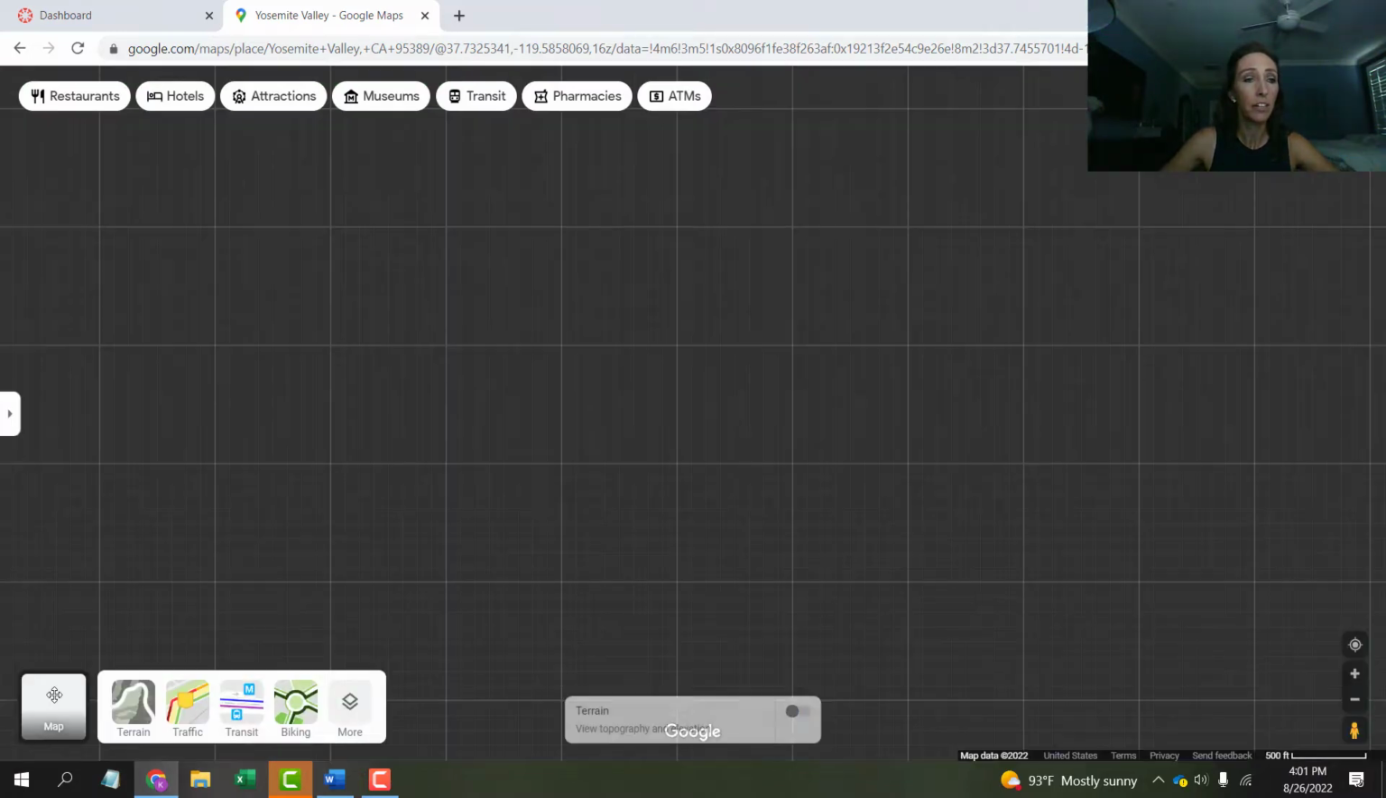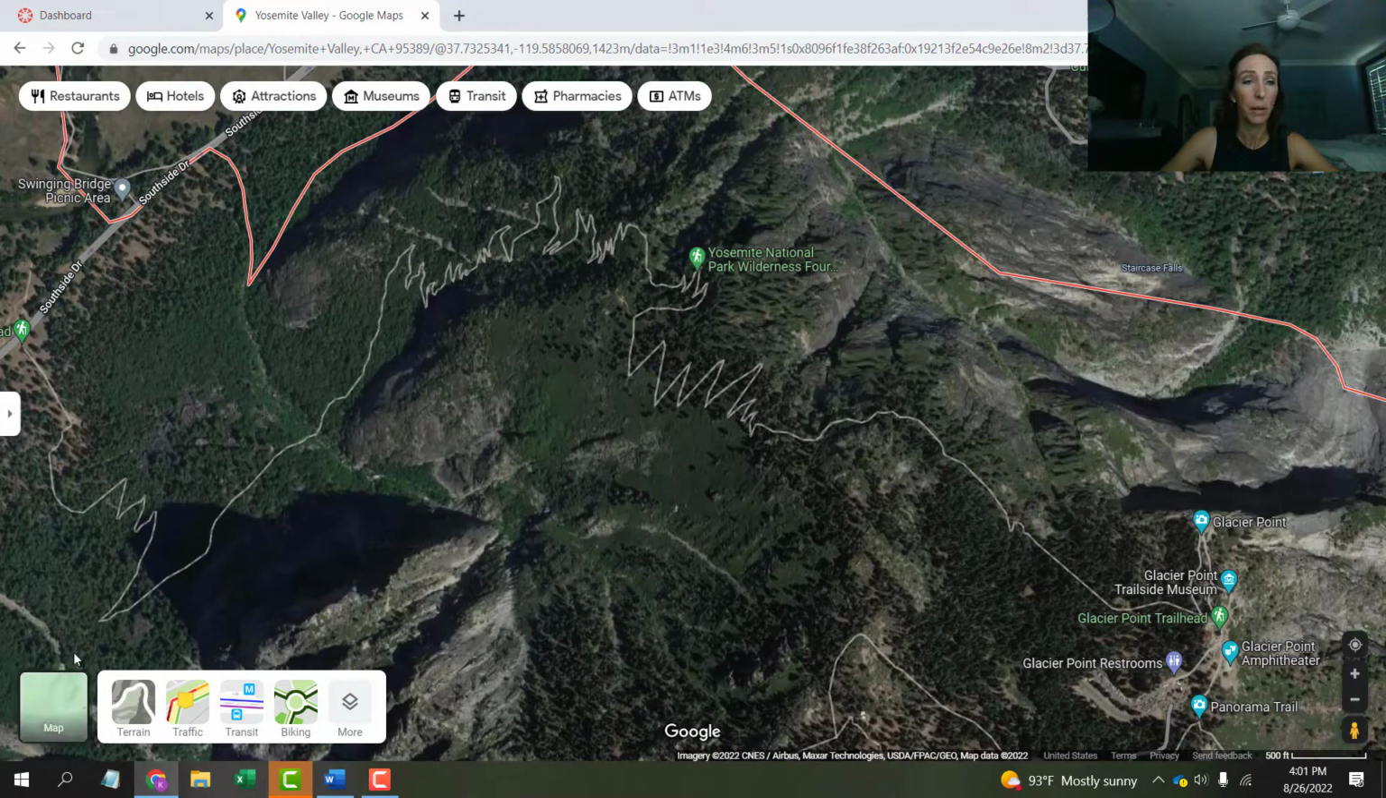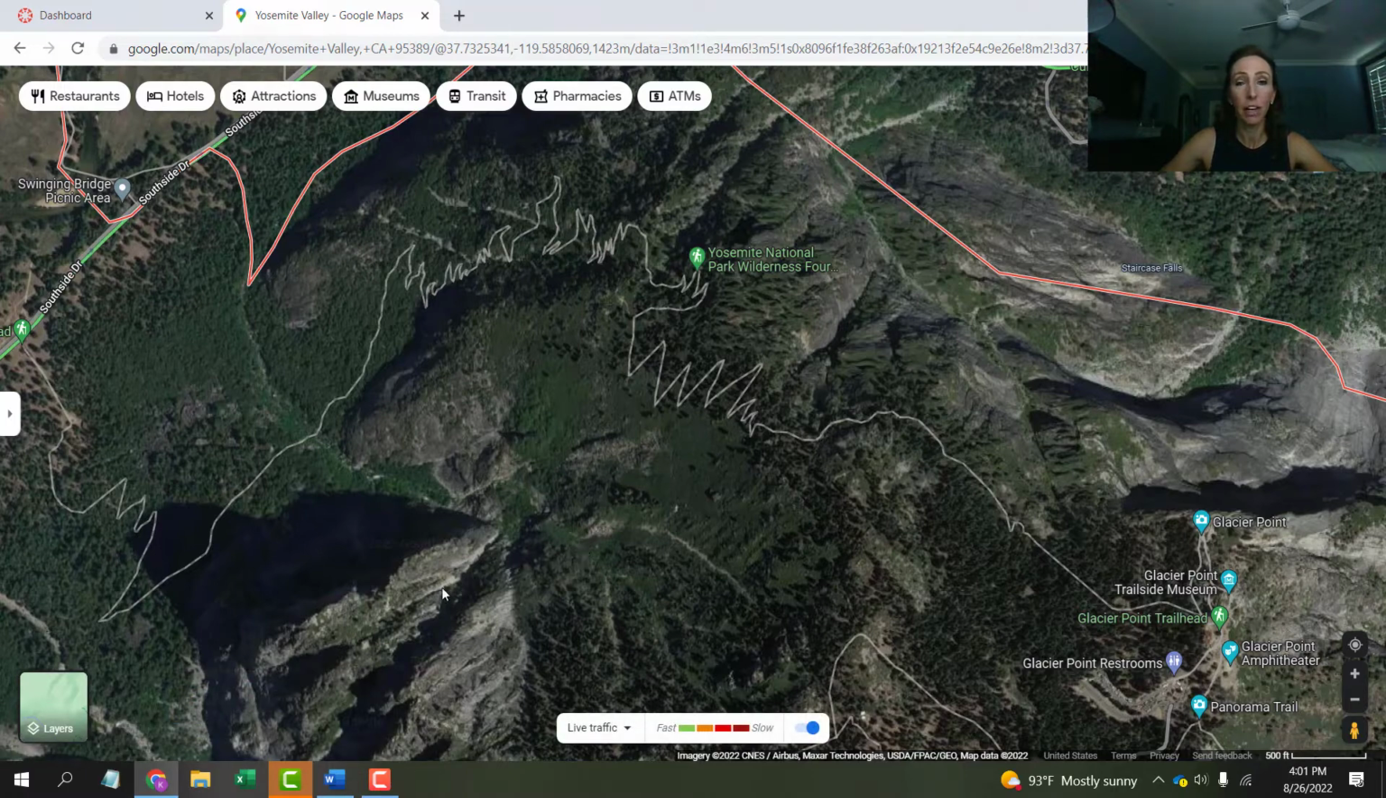And so just remember that under layers, this is really helpful. You can switch back and forth between your terrain and your satellite view, and then go back to your traditional view if for some reason that's something that you need.